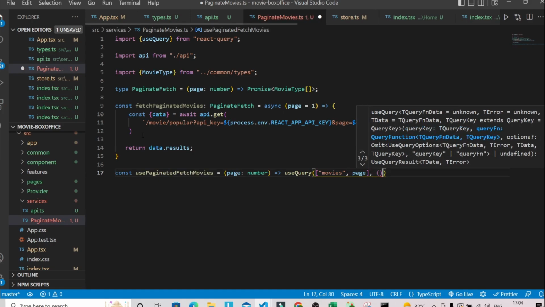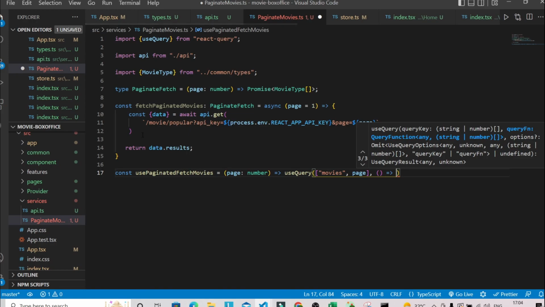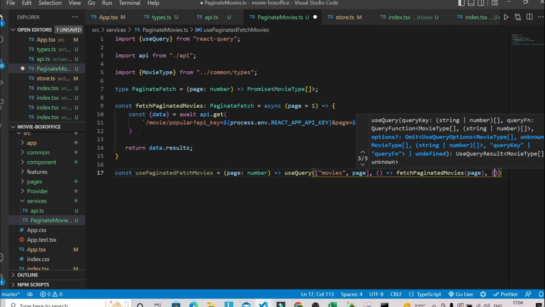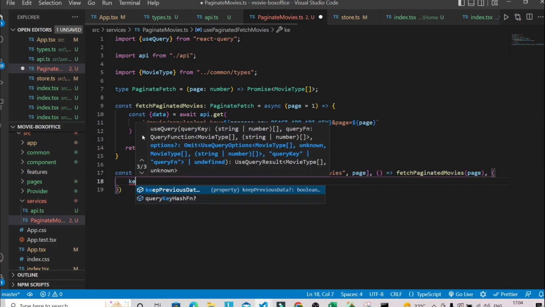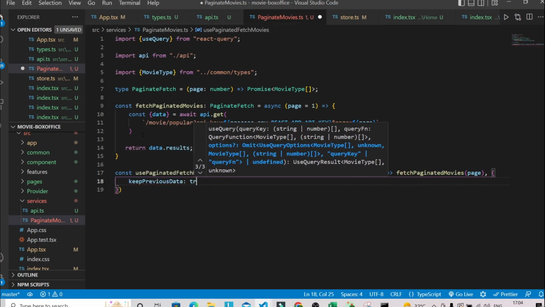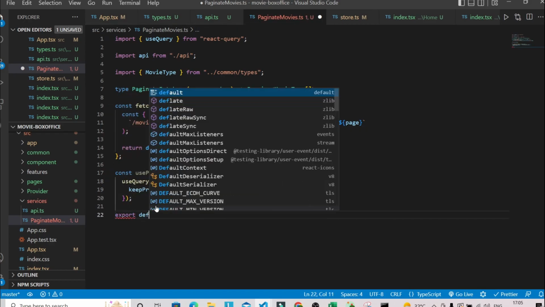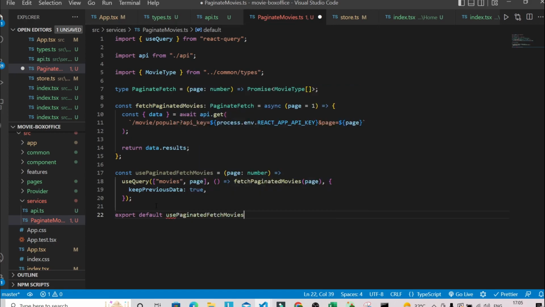Okay, now we are going to have this callback method, and we are just going to use this one, fetchPaginatedMovie, and we can pass page here, and we have to also make sure to set keepPreviousData to true. Let's format this one, and I'm going to export this custom hook. So export default usePaginatedFetchMovies. Okay, so let's save this file, and I'm just going to check whether this is correct or not. So I think this is fine.